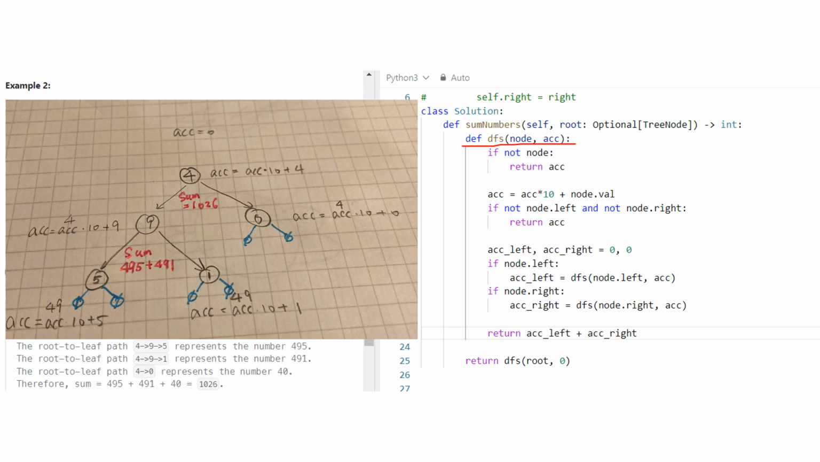And when we start this whole recursive procedure, we basically call it in this way. So the node will be the root. In this case, it's number 4. That's the root we have here. And then the accumulated number is 0 because we haven't accumulated anything. So that's why we have a 0 here. And then with this call, we come to the inside of the DFS.